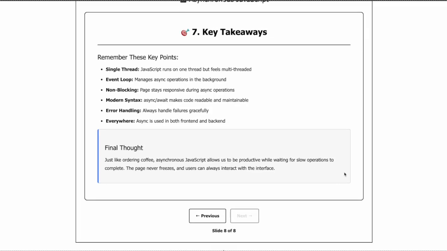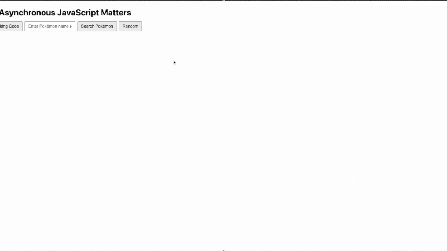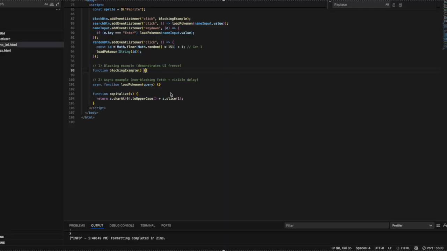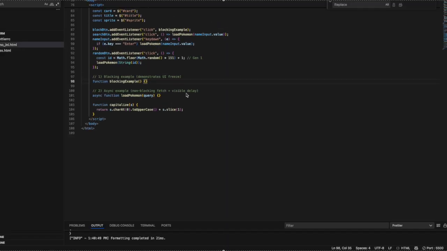Okay, enough talking. It's still hard to say why this concept of asynchronous really matters. So I prepared a Pokemon search engine, a super simple one right here, to quickly show how important asynchronous is. I set up three buttons right here: one for blocking code, one for searching Pokemon, and one for randomly selecting a Pokemon to show. Let's jump over to the coding part.